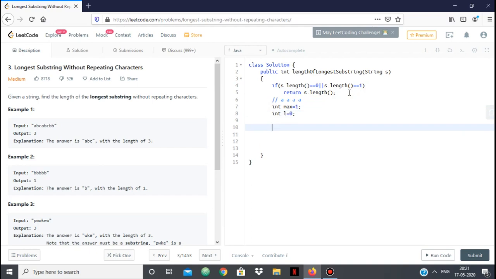And we'll have a Boolean map which we'll be using to store. Initially the map of all the characters will be false. If it's not been visited, then its map will be false. If it's visited, then I'll map it to true. And if it is already true, meaning that it is being repeated.